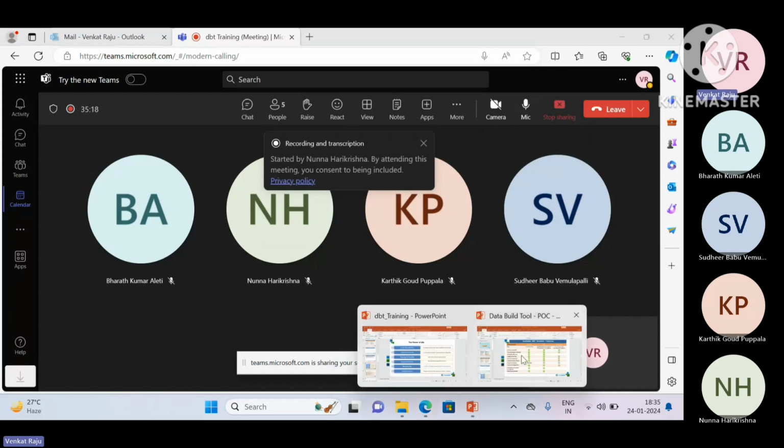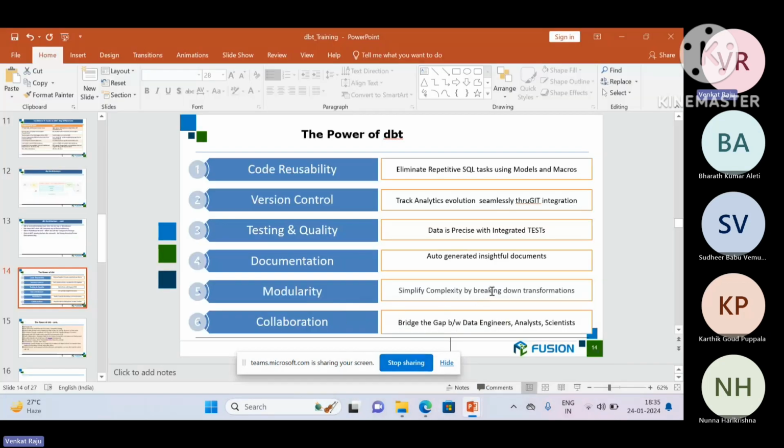Okay, sorry, I'm back. So modularity means, whether it is a complex data pipeline or complex flow, we will break it down into a number of pieces, different models like staging model, mart model and all, and sources. So we can use that source in multiple places. We can use that staging model in multiple places. That's what modularity will help with: quick processing and quick development time.